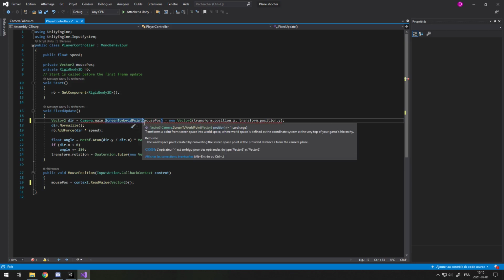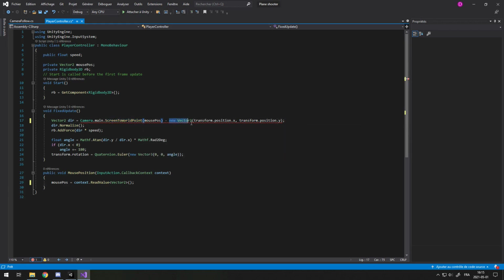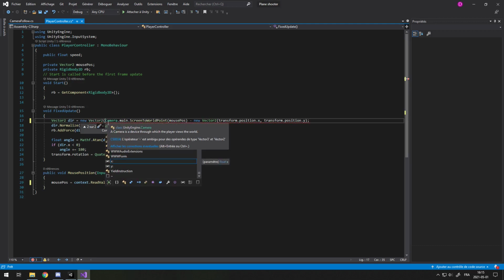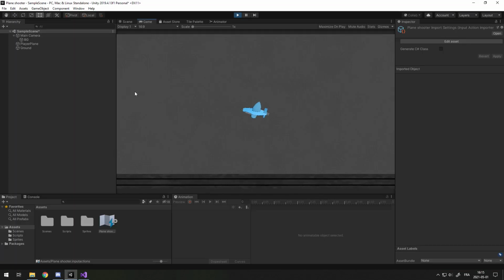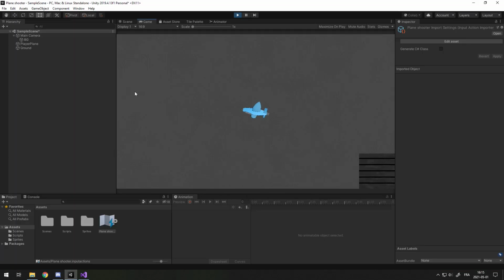But as you can see, this is a Vector3. When we do screen to world point, it gives us a Vector3. So just like the other one, we have to do a new Vector2 and put in the position X and Y. So here the .X and .Y. Let's test this out. And now if I stop moving my mouse, it keeps going in the same direction.